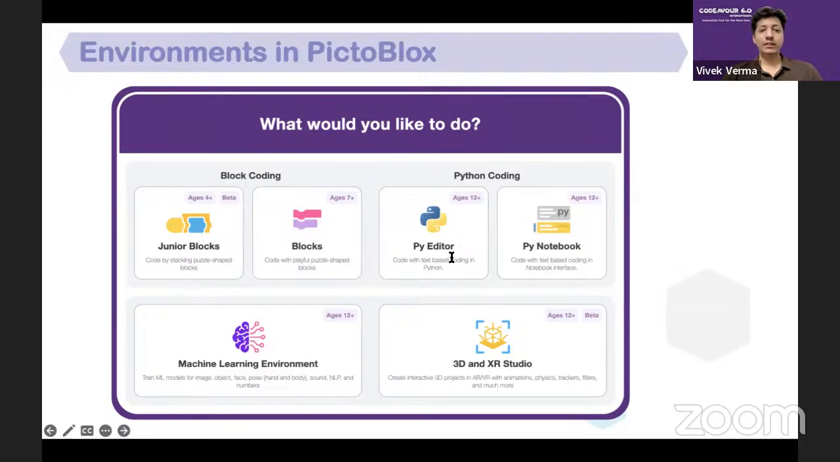Then we have a dedicated machine learning environment, which I was talking about yesterday. This particular environment comes with various applications in which you can create various types of machine learning models, like image recognition, object detection. You can create audio classification, human pose classification. So you will be able to create your own models, teach your own computer how to differentiate between something, or how to categorize data into different categories. That can be achieved through this machine learning environment.